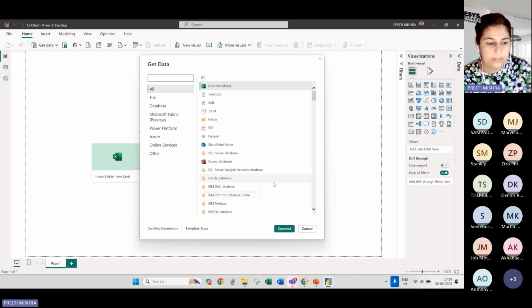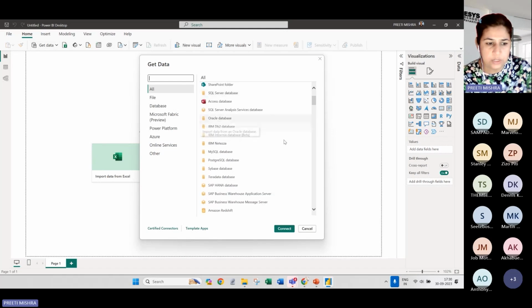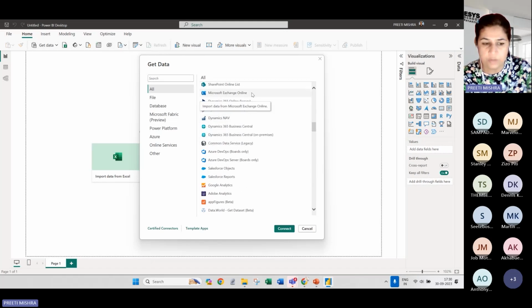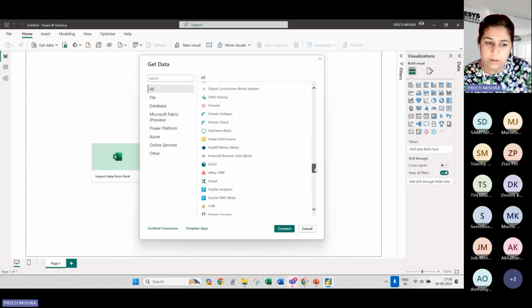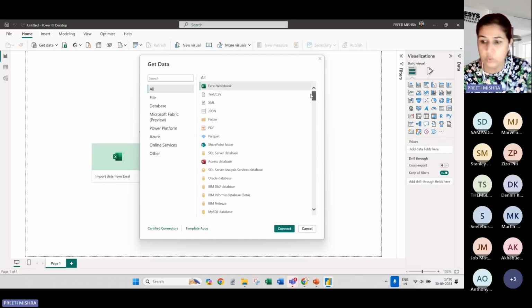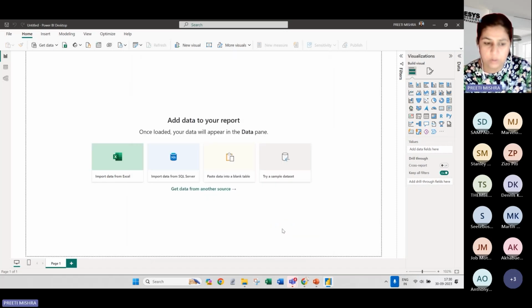As you click on Get Data, you can see over here, there is a huge list of files or data formats which you can import. Okay, so there is Dynamics NAV, there is Microsoft Exchange Online, there is a SharePoint list, Google Analytics, there are Salesforce reports. So the list is so huge. Look, there are more than 100 entries over here through which you can connect your data source. Okay, so in our example, we are going to import a simple Excel file. So I'm going to click on Excel workbook, click on connect.